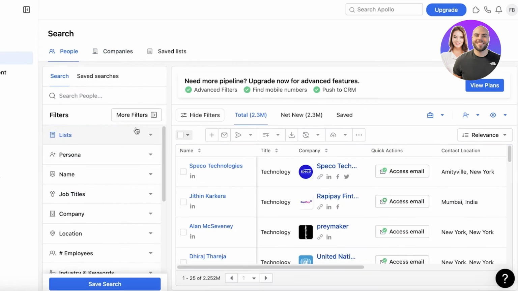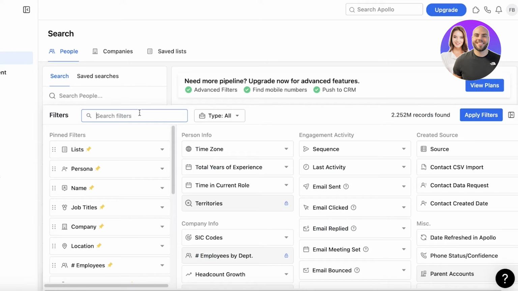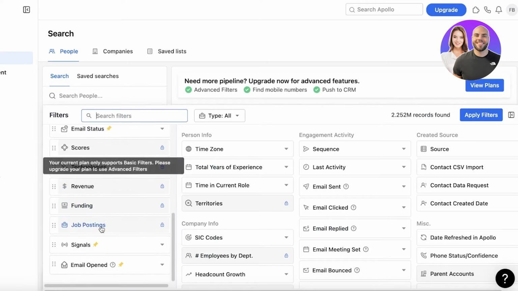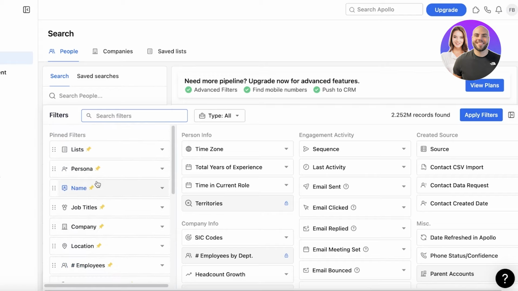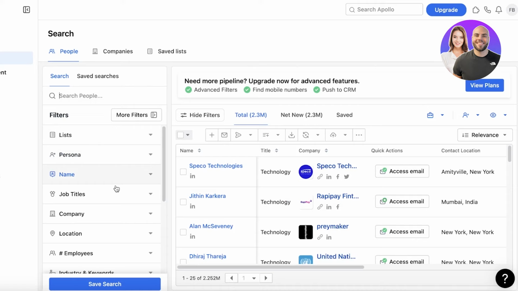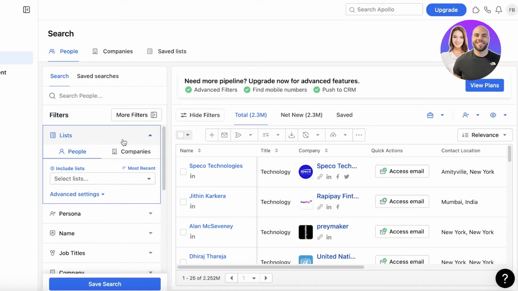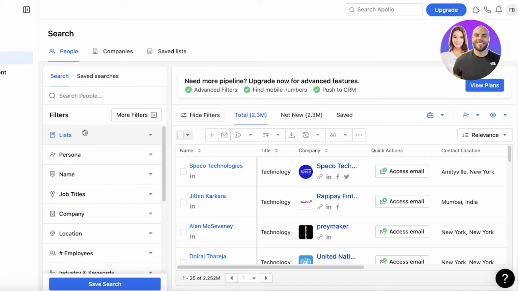What I'm going to do is we're going to add a few filters. And you have a few different filters available. You have funding, you have revenue, you have signals, emails opened, employees, industry keywords, and more. So you have a lot of different filters that you can use for you to be able to find the accurate people for your particular demographic.